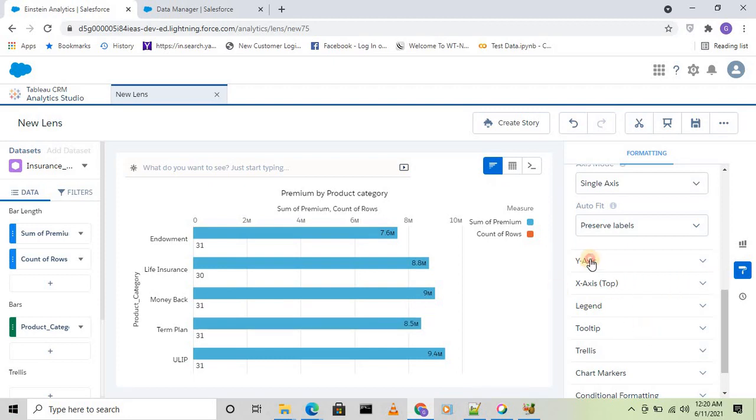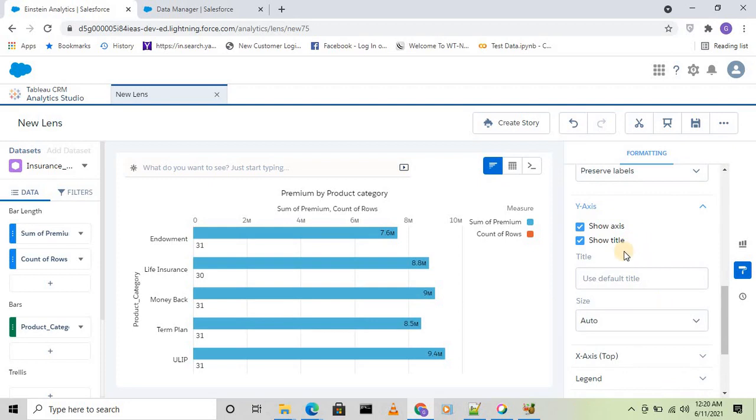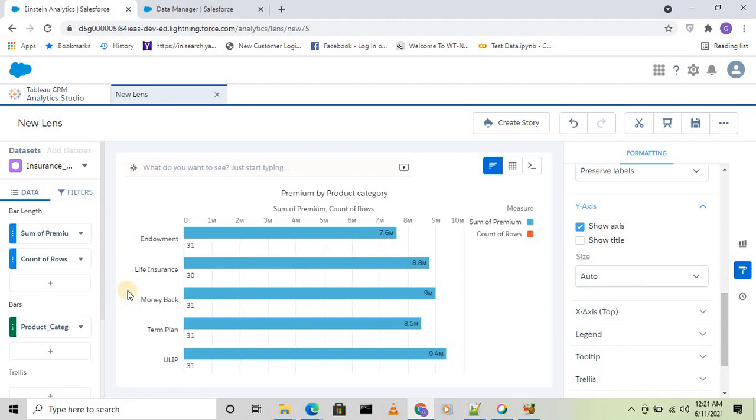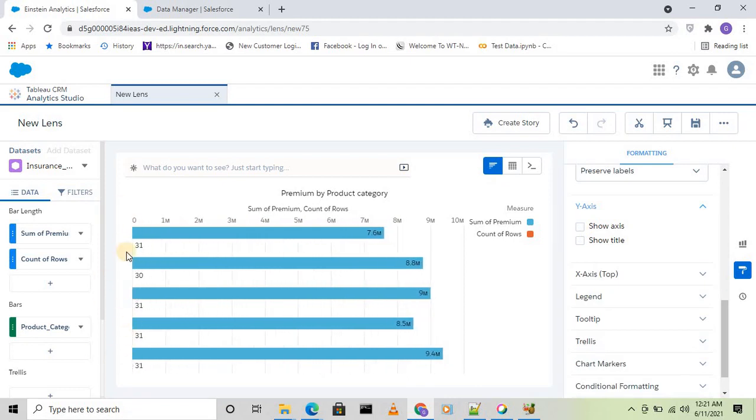Okay. Then let's go to y-axis. Then here you can see show axis, show title. Okay, so title is basically y-axis. You see this product category is the title, and these values are in the axis. So if I unselect this one, show title, then you see this product category is gone. If I unselect show axis, then see this is gone. This different product category is also gone.